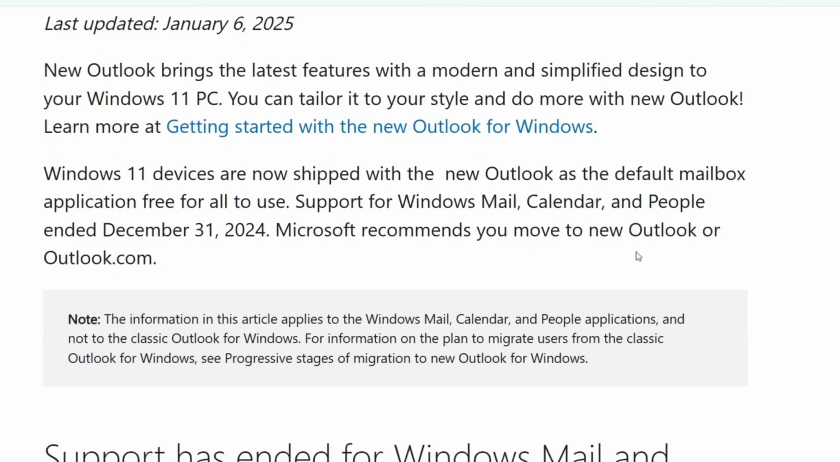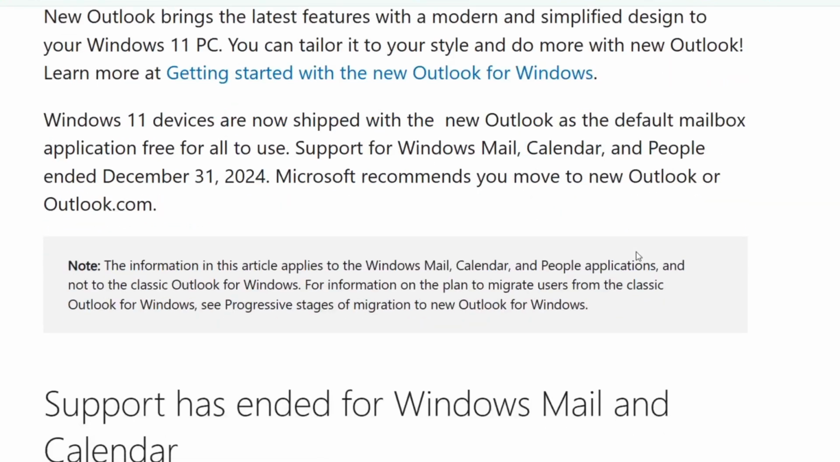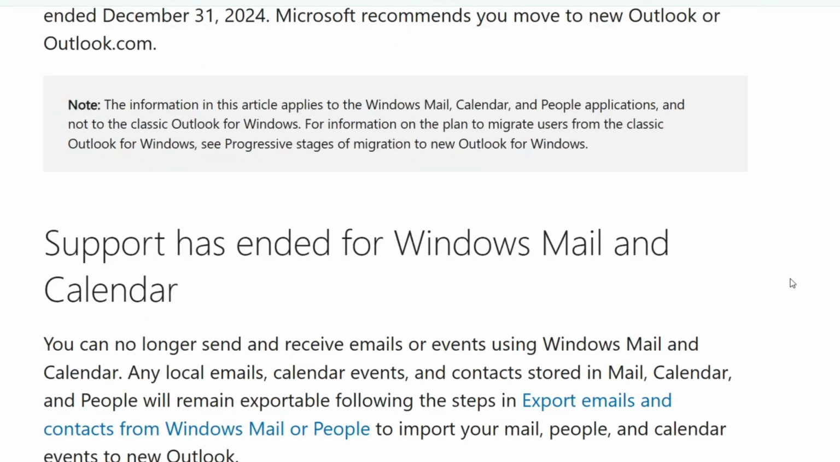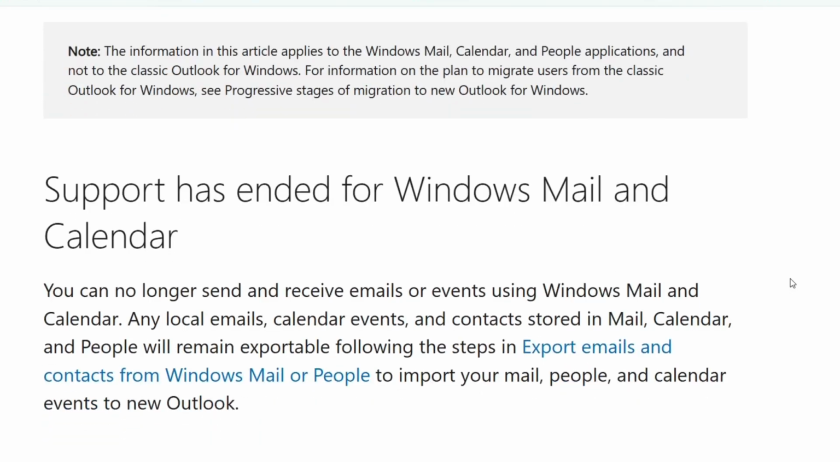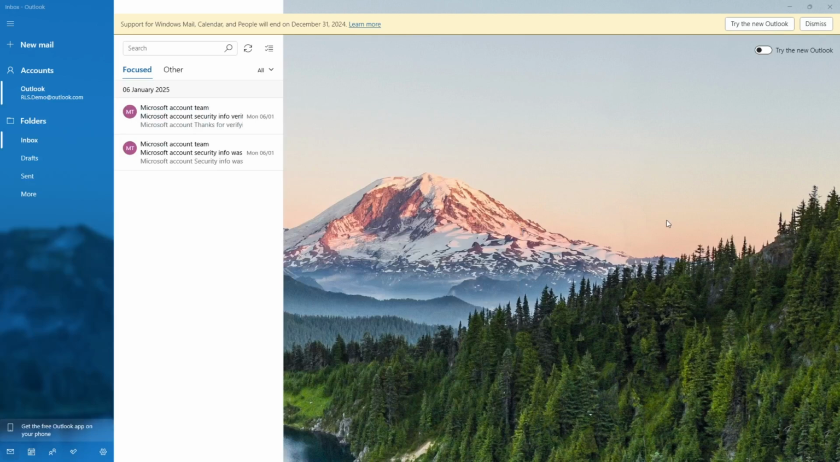Anyway, this information here will give you a little bit more in-depth information about why they've ended support for the Windows Mail and Calendar application. I obviously will put this link to this document in the description down below. Anyway, let's move it on. Let's take a look at what this actually means. So if we go back into our Windows Mail, and we come over here and click this Try the new Outlook, this will fire up the new Outlook application.